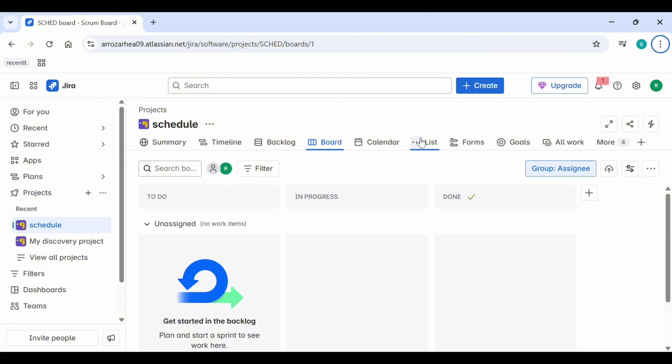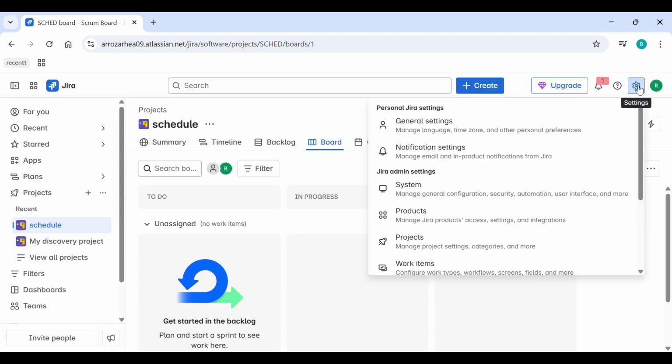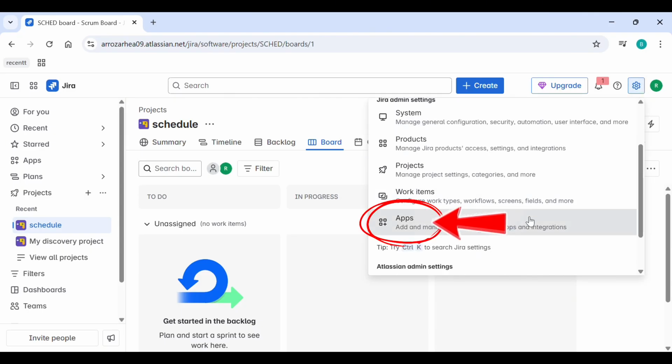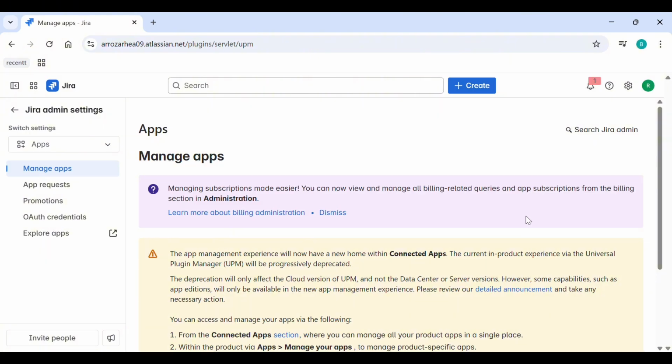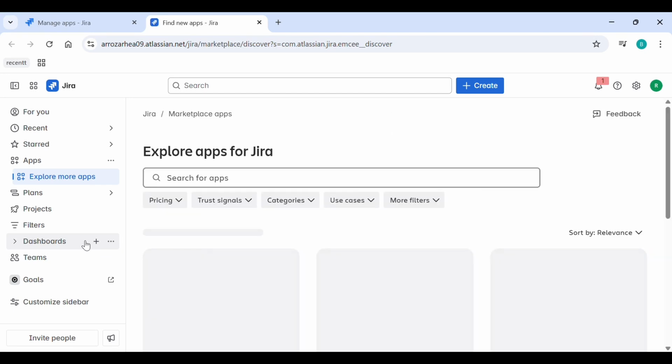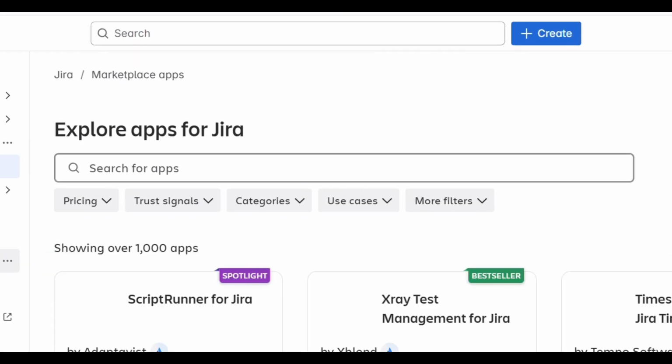On the top right corner, click Settings, look for the Apps section and click on it. From the drop-down menu, select Explore Apps. This will take you to the Jira Marketplace, where you will find the connector we need. In the search bar, type Power BI Connector for Jira.